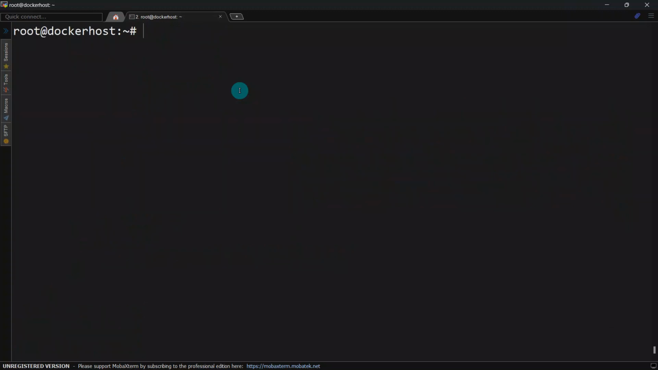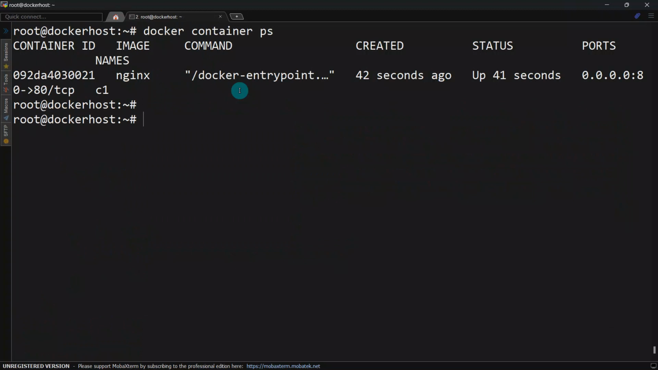So we got the container created. Docker container ps, and let's see if it is working fine for us or not. Let's get the IP address of this Docker host with the help of nslookup.